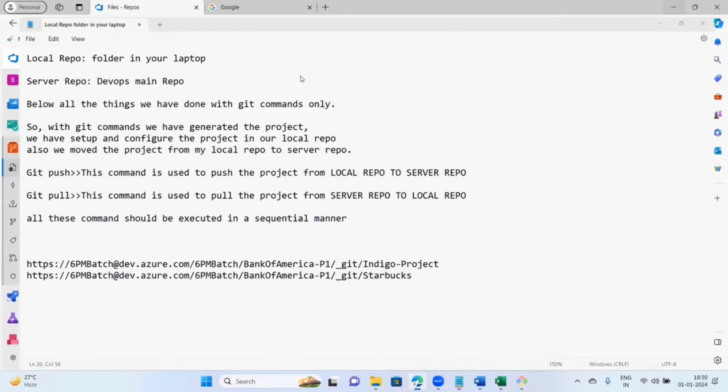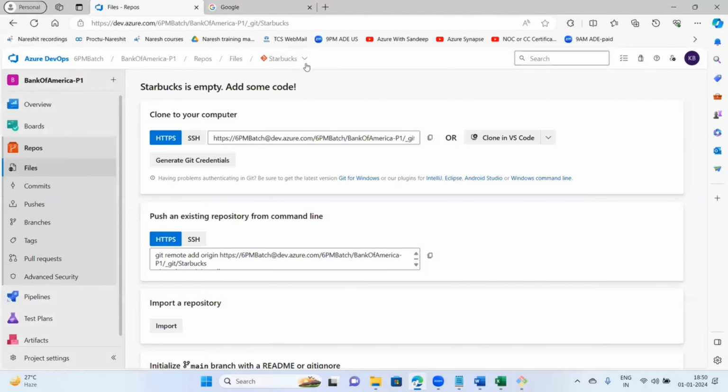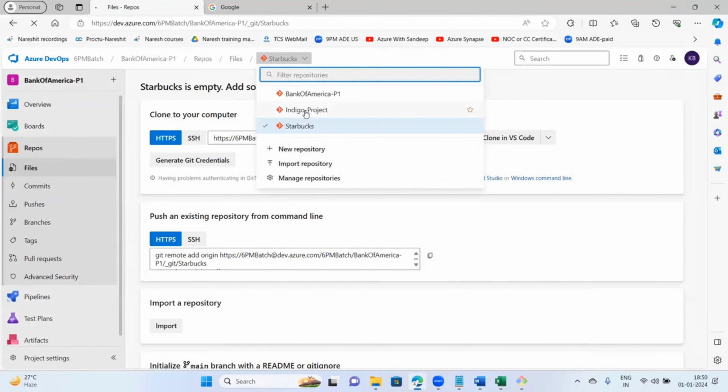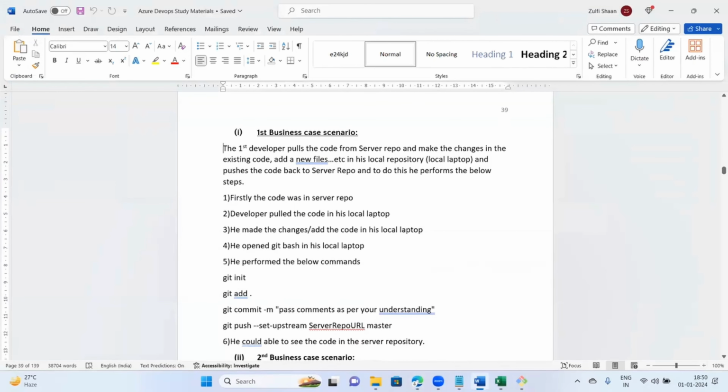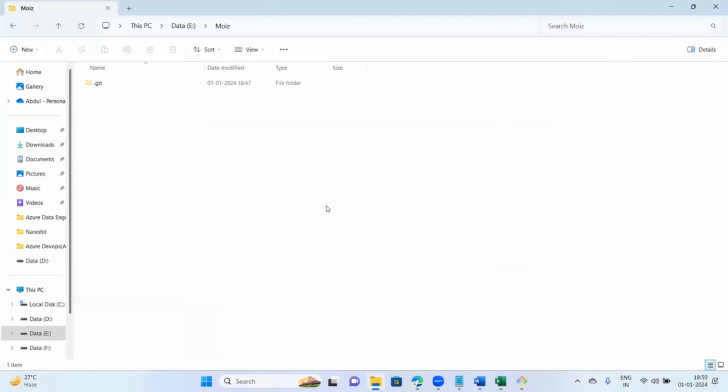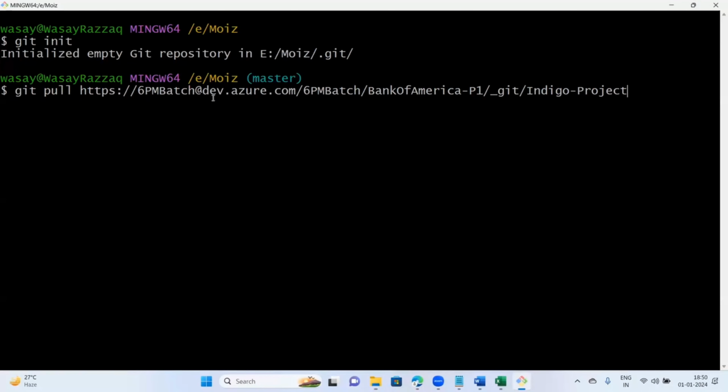Fine. So as of now, my project is not in this repository. My project is in this repository, Indigo project. Okay, fine. So what I'll do, I'll come here now. Moise will first pull the project. This is Moise's Git terminal. See, this is the drive, this is the folder, and this is the master branch. By default, it will communicate with the master branch only.